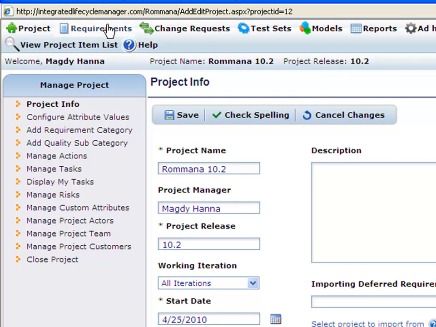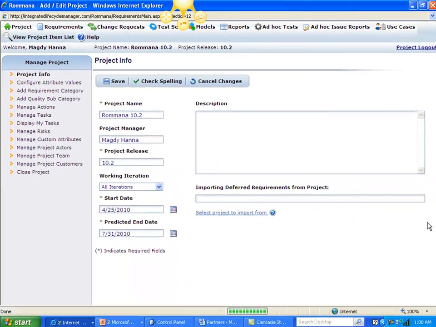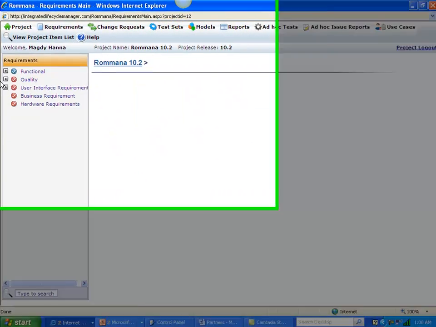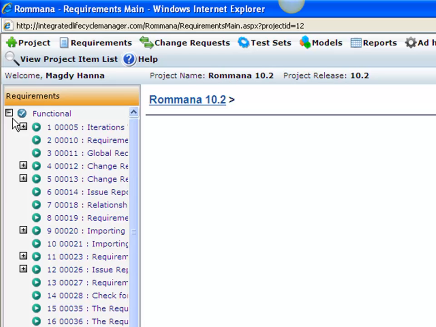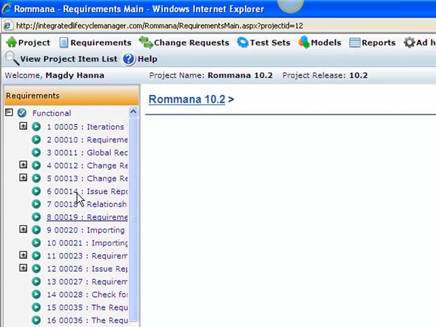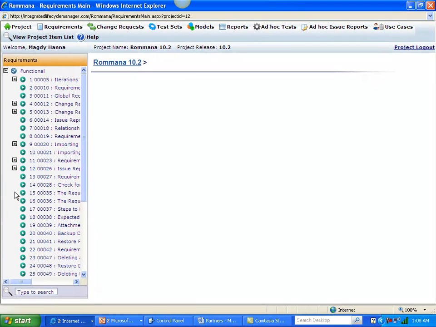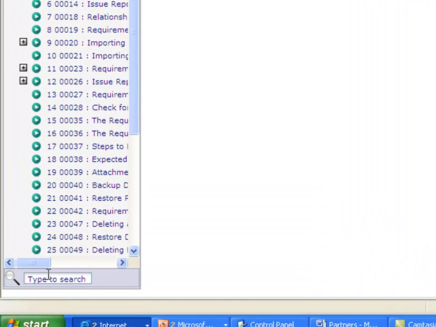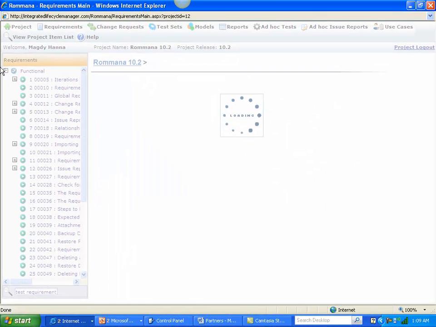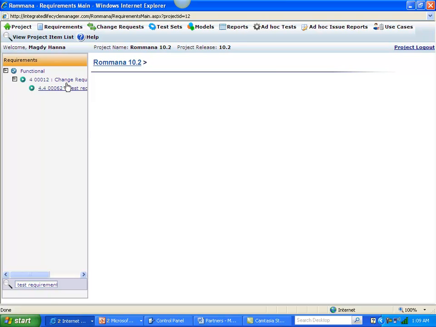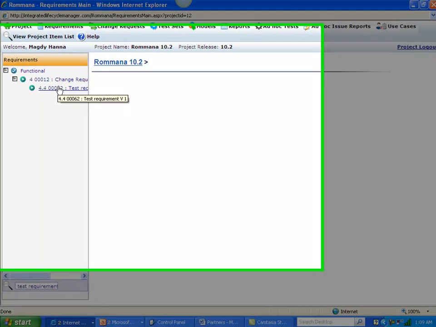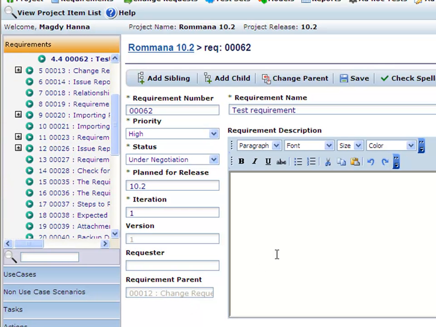Okay, let me go back to the requirement screen, and let me go back to the requirement I was working on, which obviously I forgot. I think I can search for it, by the way. I'm going to go down here at the bottom. I can look at test requirements. I think that's what it was. Okay, if I do that, then here you go. It was under 12. It was requirement number 62.